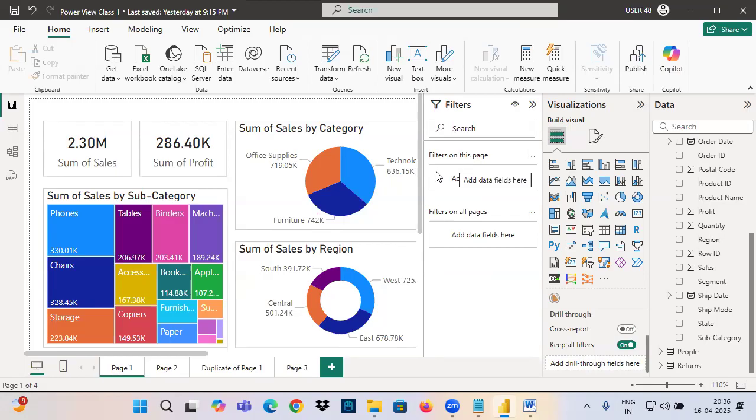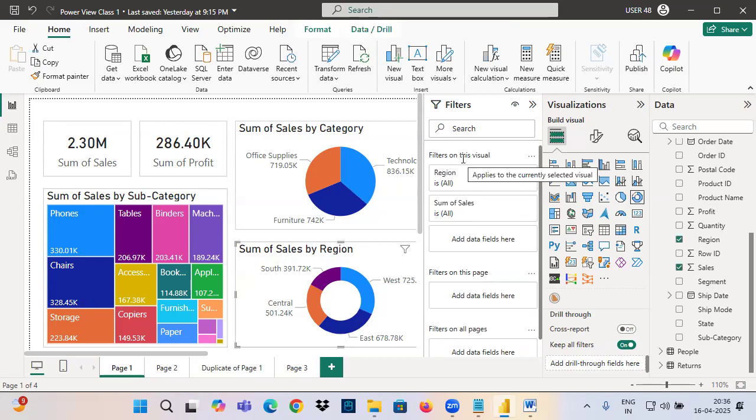Because we have not selected any visual. You need to select the visual. When you select the visual, then only you'll find it. Let's see now. Now I selected the visual. Am I seeing filters on the visual now? Yes. Now you are seeing filters on the visual.